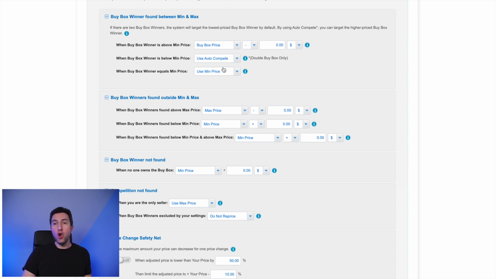And then this auto compete feature means that sometimes there's more than one buy box winner. Amazon assigns 2 buy box winners. So if one is, let's say, at 10 and the other one is at 12, BQOOL will auto compete. It will try to match you in between those two sellers so that you have a competitive price to own the buy box.